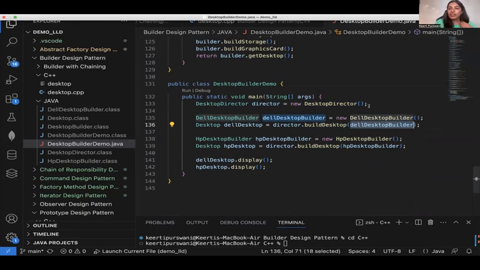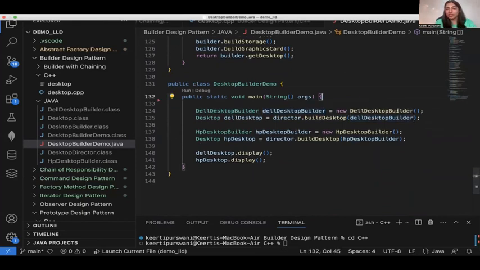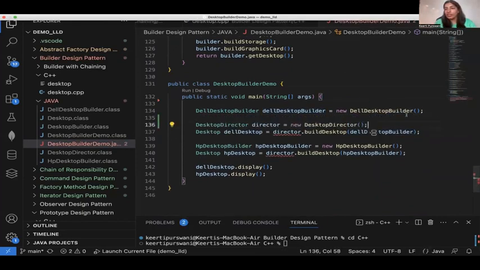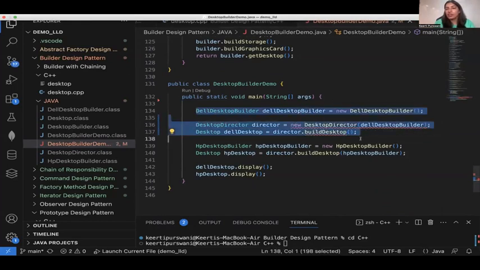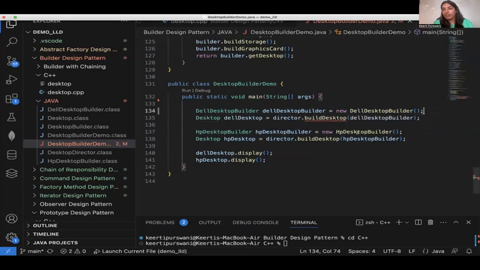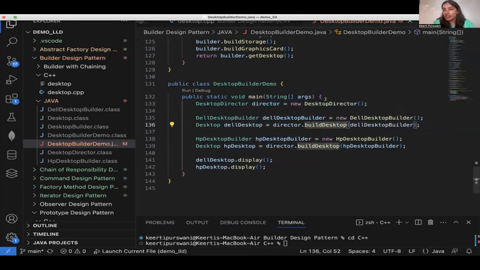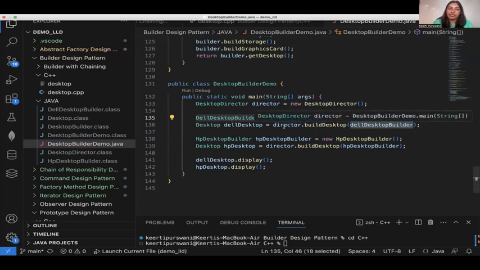Another way would have been that I do this later, I do this over here, and over here I pass this builder. This would have been another way, and I don't pass anything inside this. This would have been another way of writing it: I first create the builder, then in the director I pass the builder and then I build it. Or another way is what I have done, which is that I first create the director, and then for the builder I do the new and then I pass it.